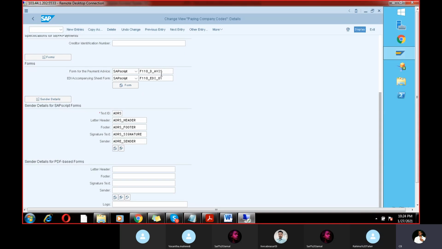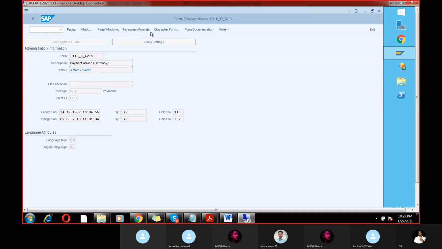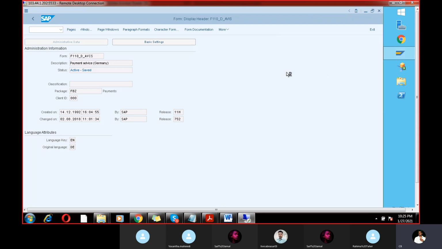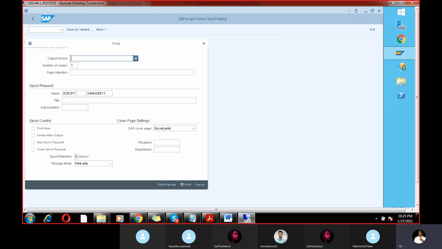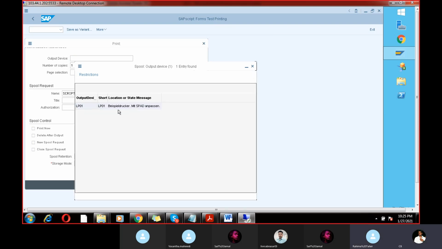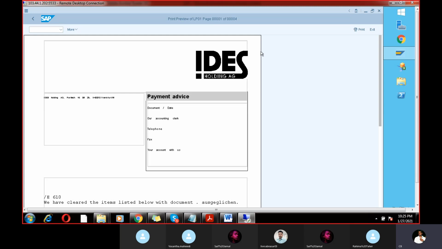Yes, fine. See, here I'm just giving the cursor and just go to form. Once you go to form, many options will appear over here. Just go to utilities, then give the printing test. Here you can take output device LP01, this print output device. Just double click on print preview. So you will get this kind of payment advice.